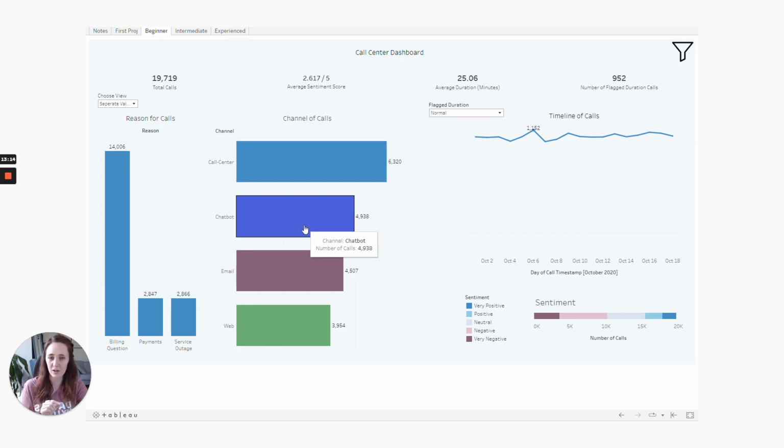Another thing that you'll see here is these tooltips. When you hover over something and the box pops up, that's called a tooltip. On the first project, I didn't edit any of the tooltips, I just came with whatever the default was. But here, I centered them and I made sure that instead of having it be count D of ID as the number of calls, I renamed it to be number of calls. So it's an actually English readable tooltip.